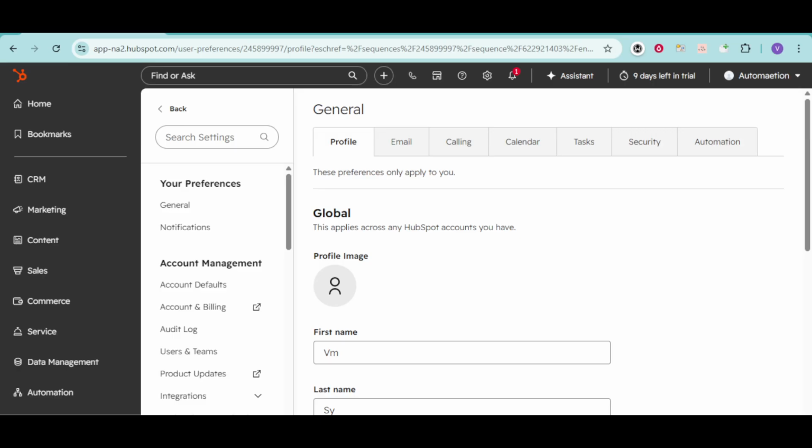First, let's start by locating the settings icon, which looks like a gear in the top navigation bar of your interface. Go ahead and click on that. This will open up a menu where you can access various configuration options for your account.